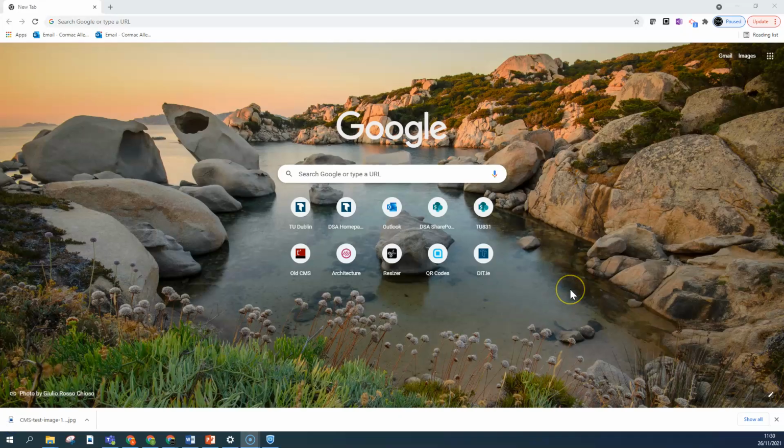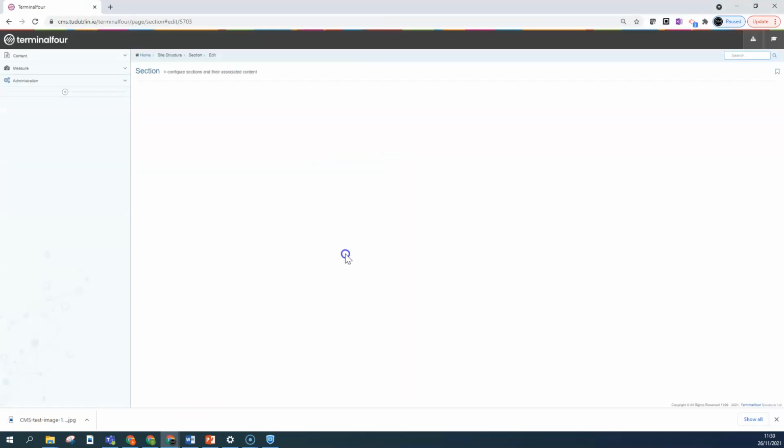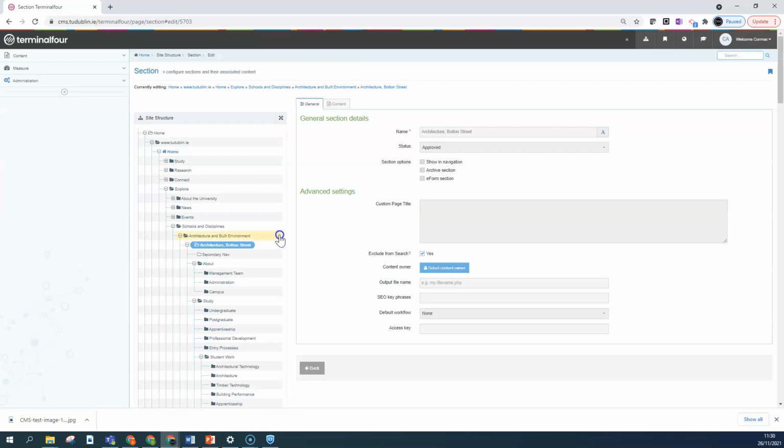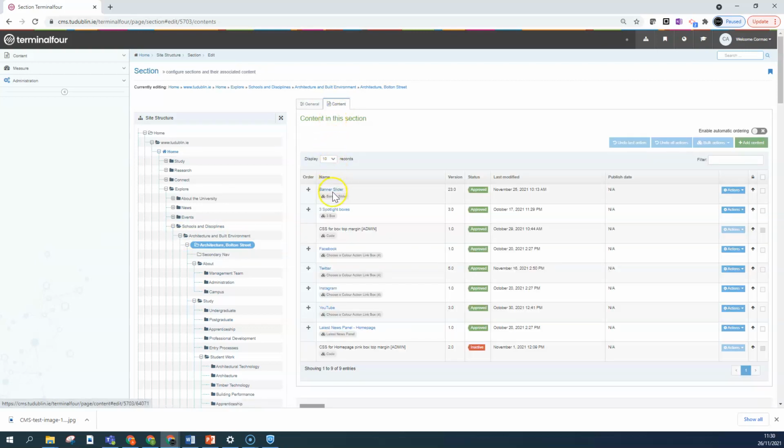Again, I'll go back to my Google browser and use my shortcut to the content management system. That's really handy. It gets me straight in, and there's the architecture microsite there. I want to go to the home page, so I'll go there to have a look at the content, and there's the banner slider.